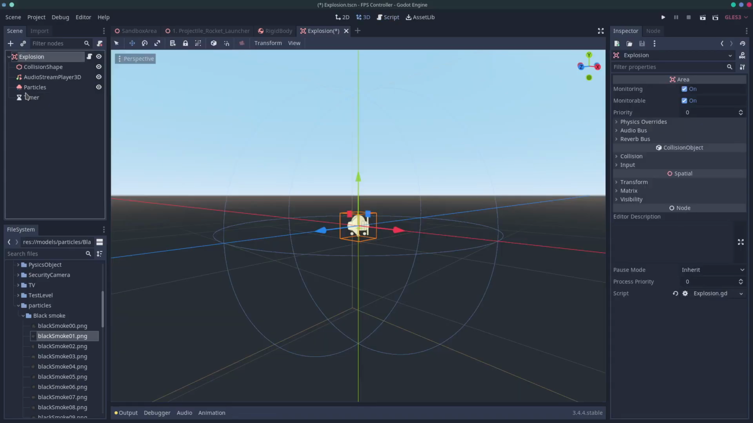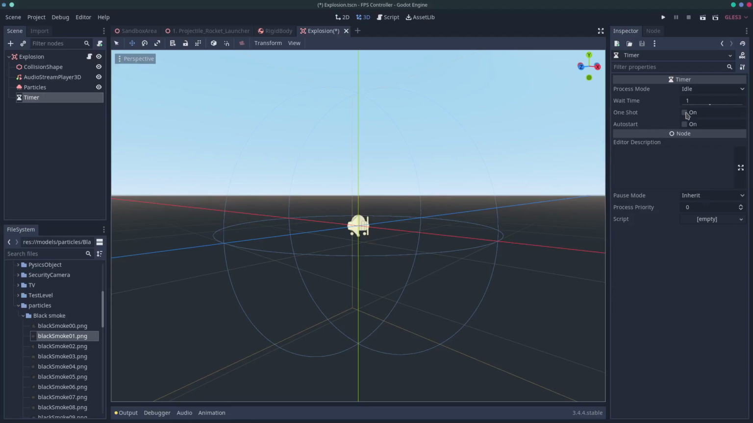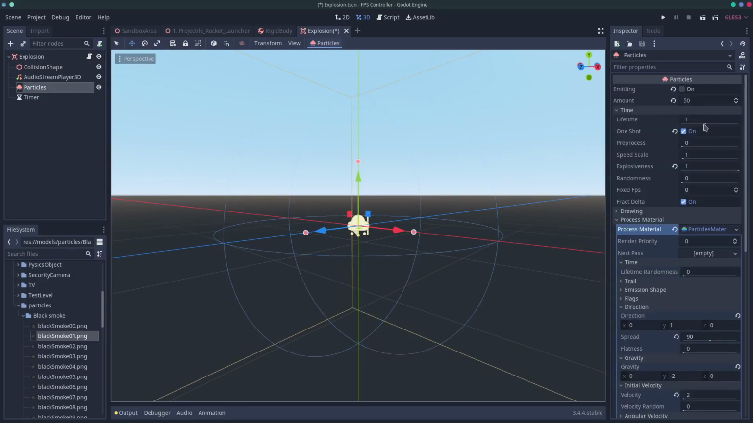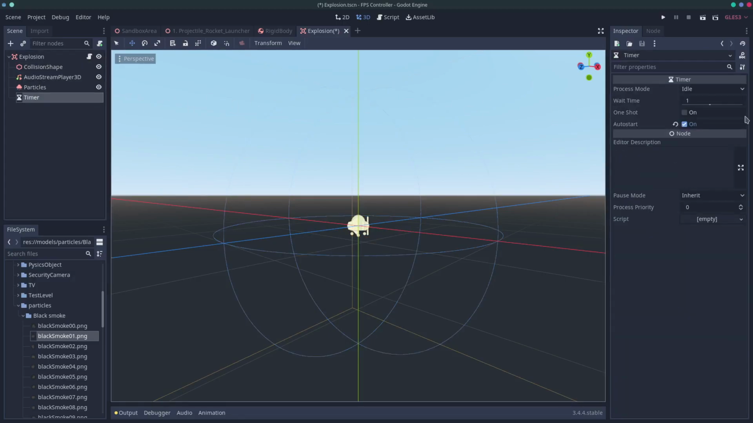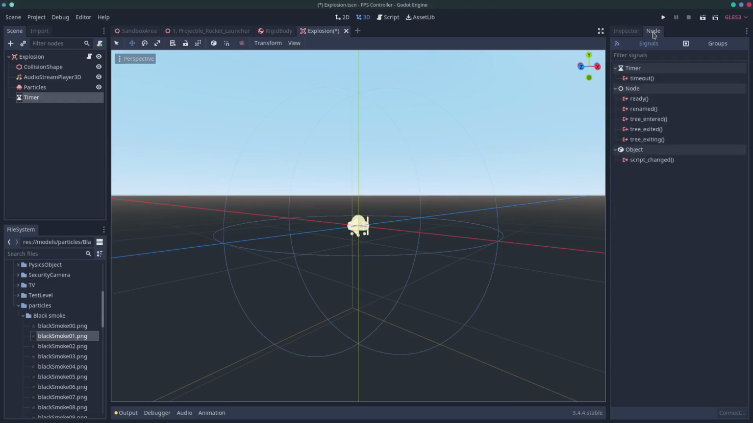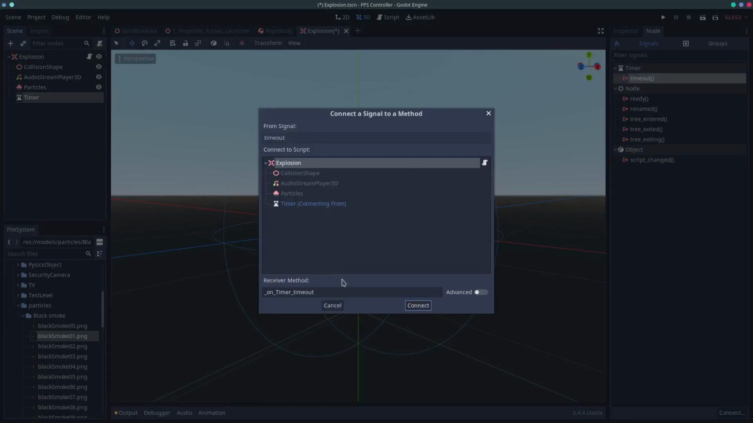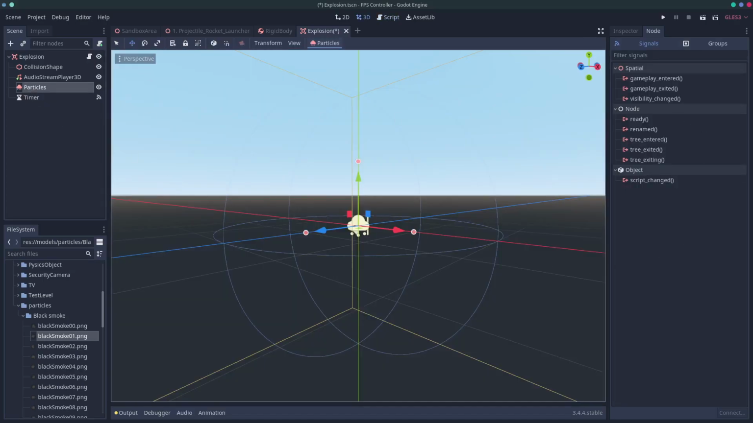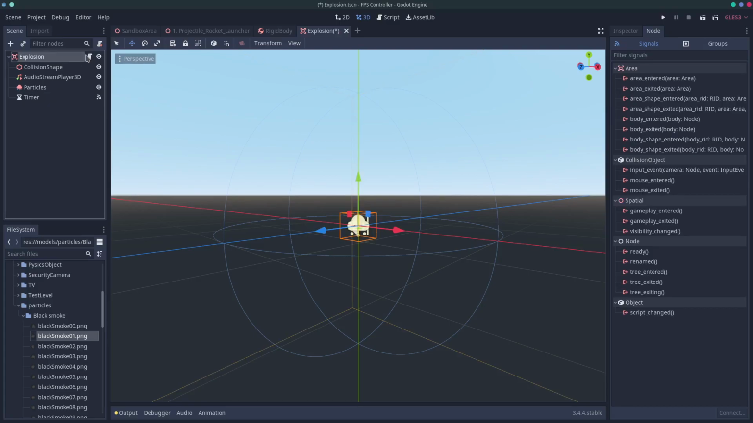We need to connect up the 2 signals for the timer. For the timer, we want it to be an auto start. 1 second is fine because that's going to be the time of the particle. And we're also going to need to connect the timeout signal here. We're just going to call Q free. So once that particle is finished emitting, we can Q free and delete this.